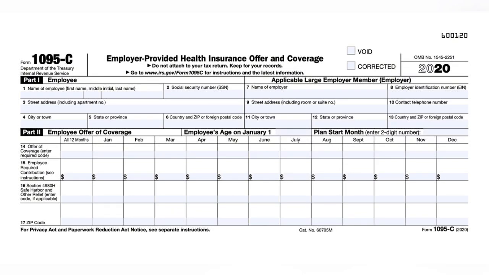Hey everyone, today I'm going to show you how to fill out IRS Form 1095-C, also known as the Employer Provided Health Insurance Offer and Coverage Form. This form is used by employers to report the health insurance that they offer to employees. It's also helpful because it shows whether you were offered coverage and if it meets certain requirements for tax purposes. As you can see on the screen here, this form is divided into three main parts. We'll go through each one step by step so it's easy to follow.